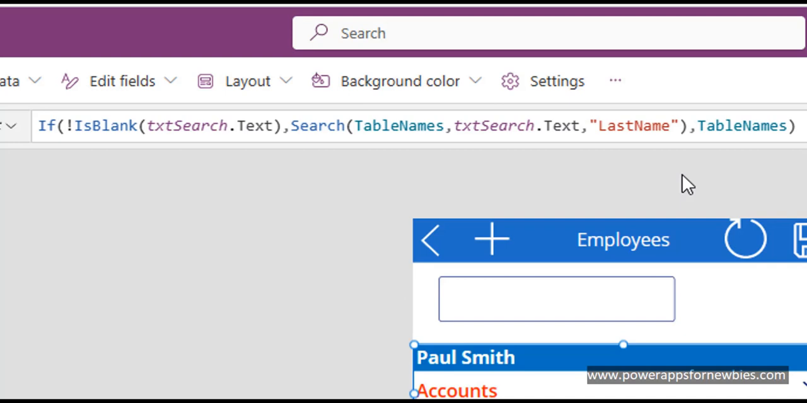And what do I want to search on? I'm searching on last name. So if I type a last name in here, I want it to go and look in the last name column in table names and bring me back that record.